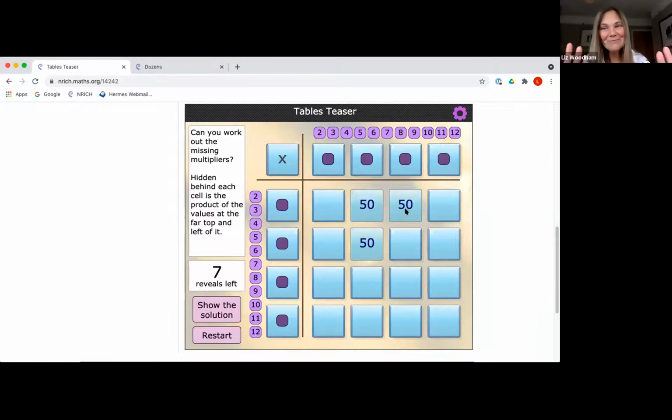I haven't deliberately done anything here, Charlie. Okay, keep going to the right then. Oh, right. What have we got here? 10. Those of you on the chat, if you've got any advice to offer Charlie, please do chip in. So we've got a 10 there. What could that be then, Charlie? What could the factors be?